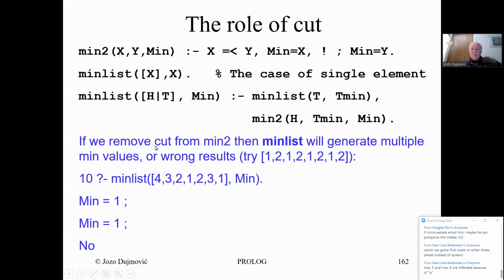Now, the role of cut is here to eliminate multiple solutions also. So if I have x, y giving me this minimum value, if x is less than y, I'm going to return minimum is x. And then I cut the program. In all other cases, I put minimum is y. Now, if I don't have this cut, then I will be able to proceed from this point on, and will find maybe multiple results, which I don't want.